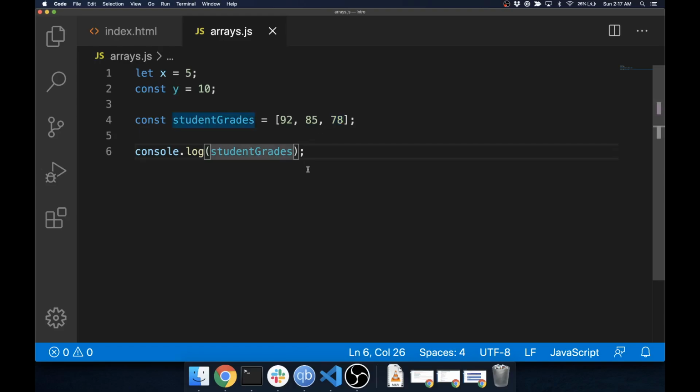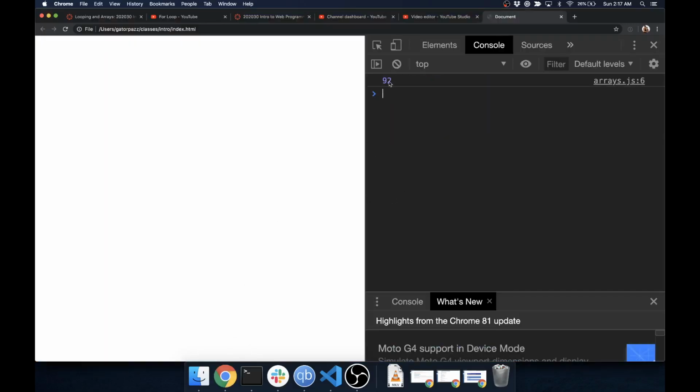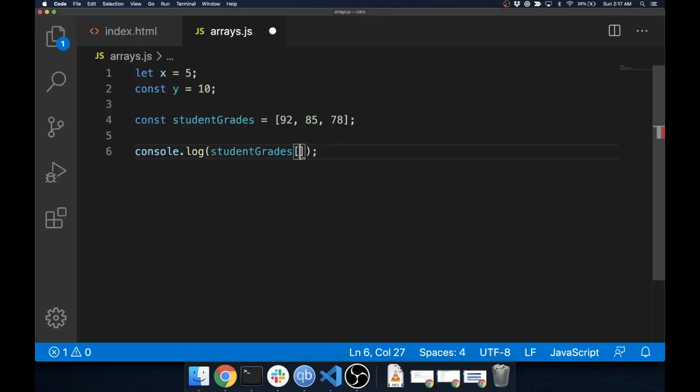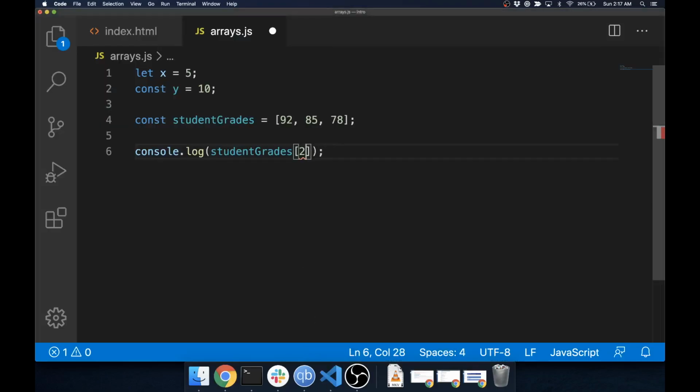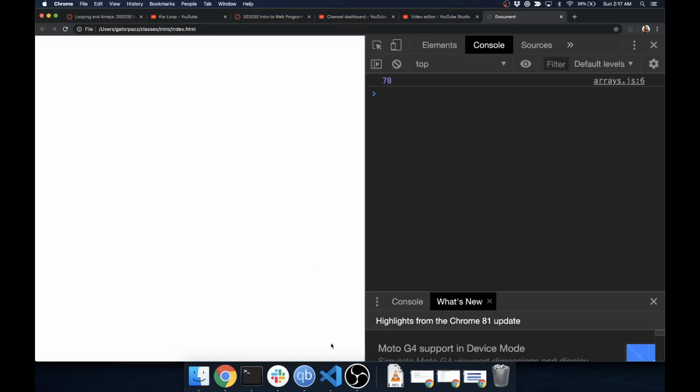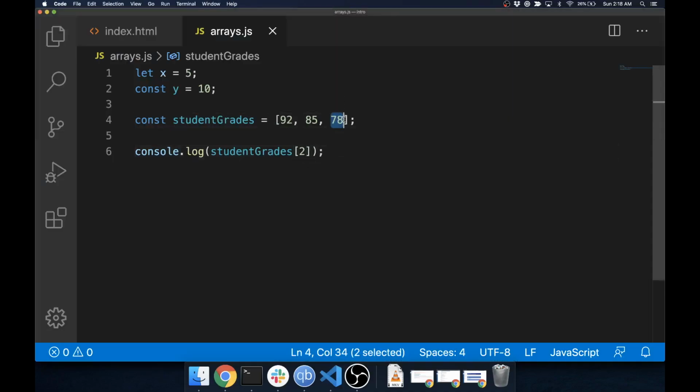So if we do studentGrades bracket 0, that's going to give us the first item in the array. And so if we refresh, we'll see 92. Likewise, if we put a 1 there, we would get 85. And if we put a 2 there, we would get 78. A common mistake is to say, oh, there's 3 items in this array, the last index is 3. No, the last index is how many items there are minus 1. So if there's 3 items, the last index is 3 minus 1, which is 2.